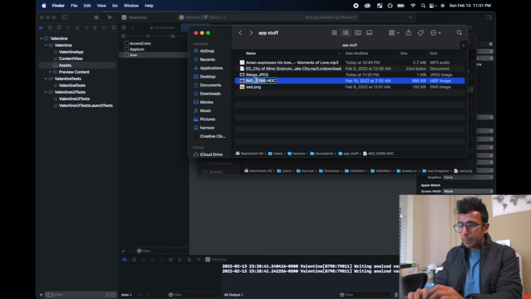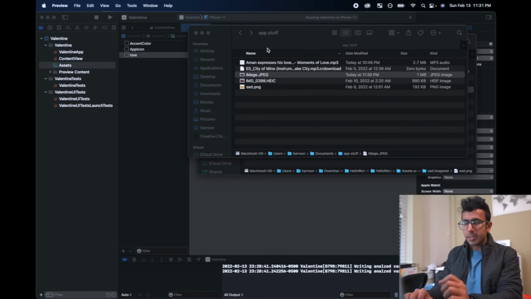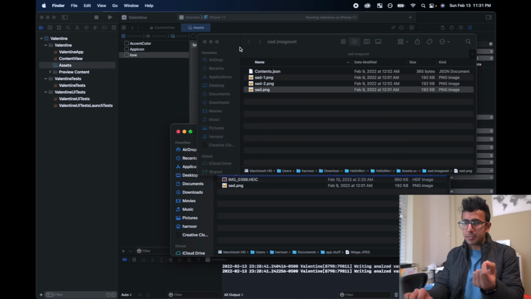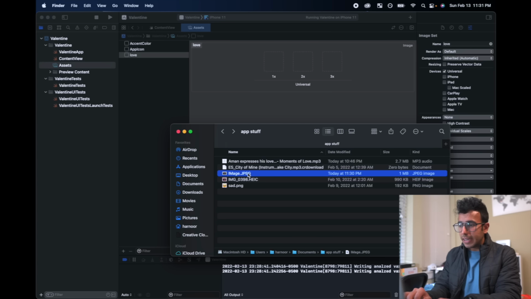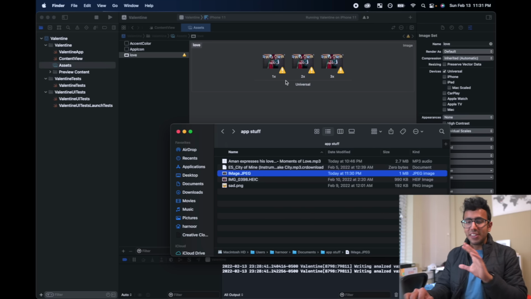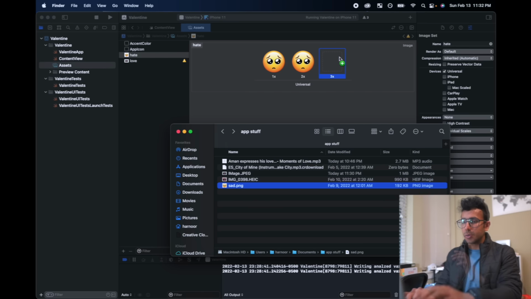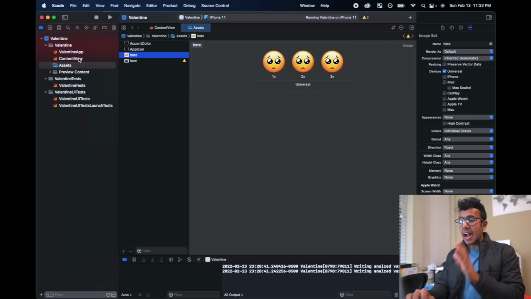So for that I'm going to create a new asset called love. When you click on the I love you button, that image will be shown, and I will create another asset called hate. So drag and drop on both. You can simply drag and drop, and it's very easy to add an image to Xcode. So now the image is added. Let's add it in the app as well.